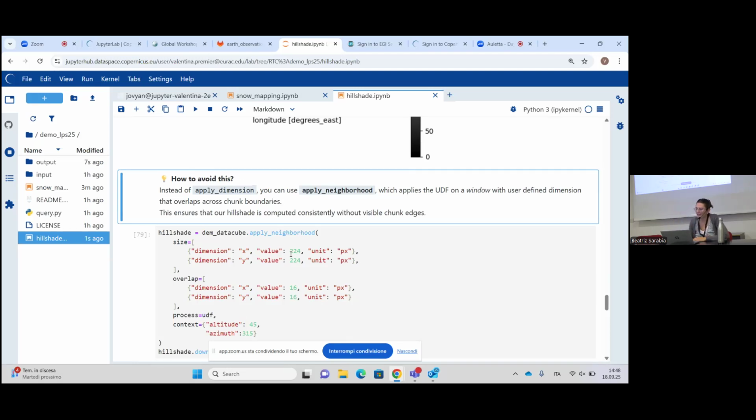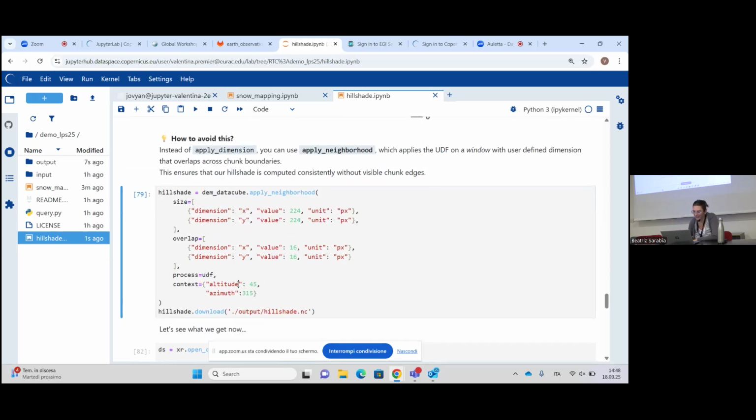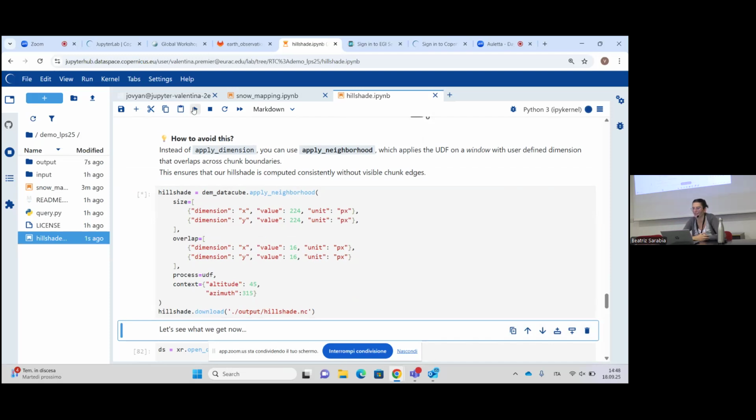But here we can define our chunk size. So as a user, we can define it. And we can also define an overlap in order to avoid the border effects. So you see, we can run it again, and let's check what we are getting.